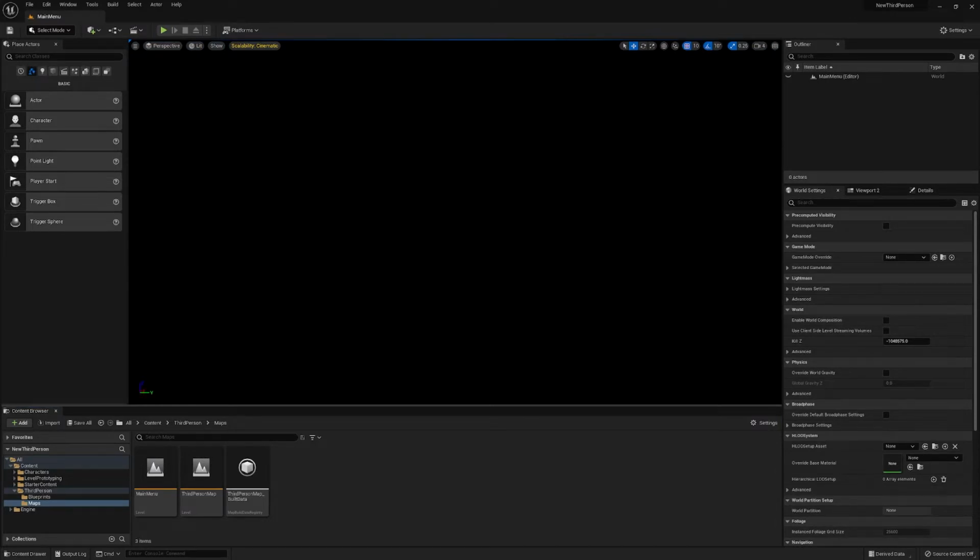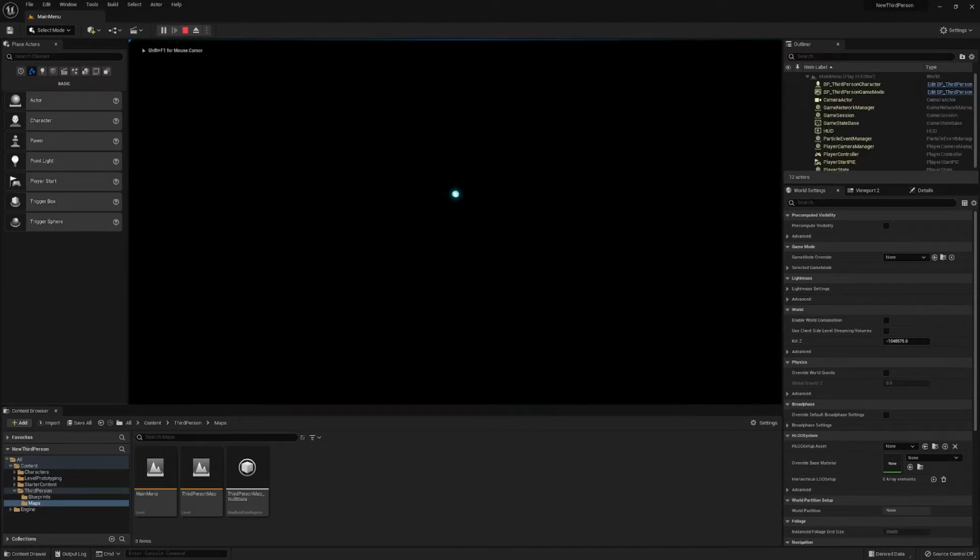Okay, and now we're in a completely blank level, and before we start making our main menu, in our third person template at least, or well, I imagine most, if we press play and look around, you can see that the third person still spawns in on play, which means that eventually they'll fall into the kill zone and it'll just stop the game.